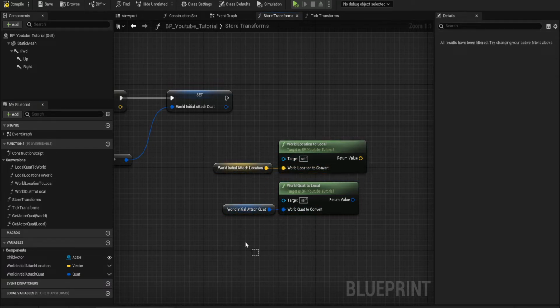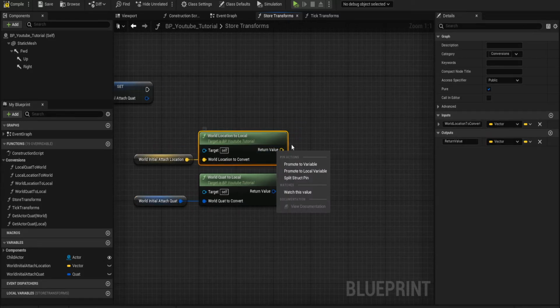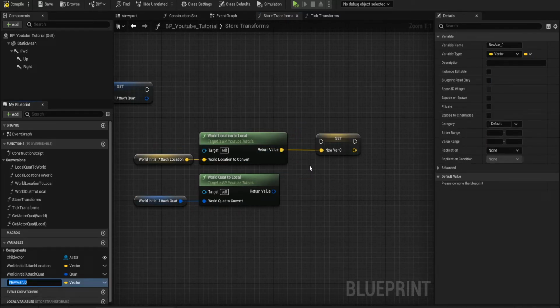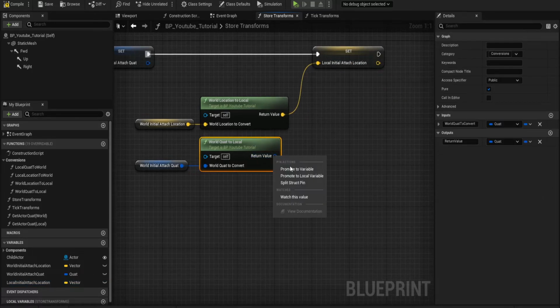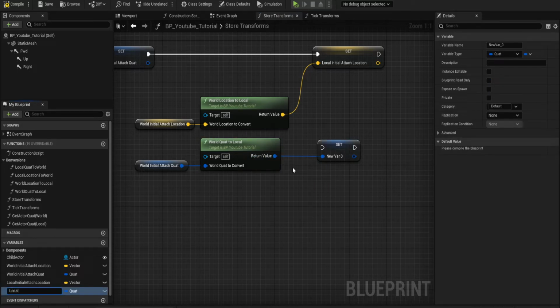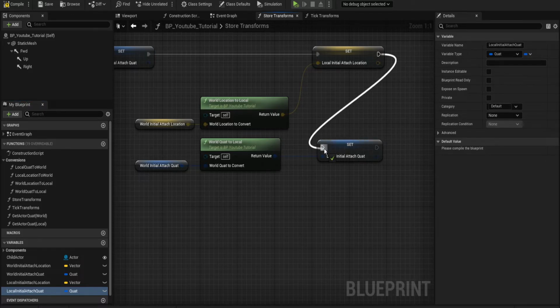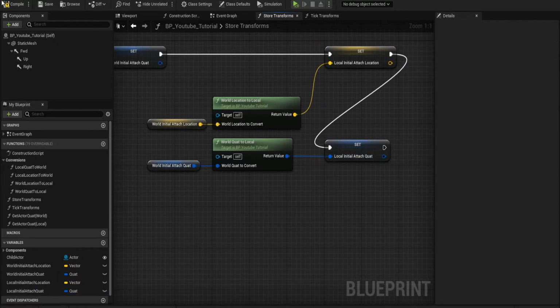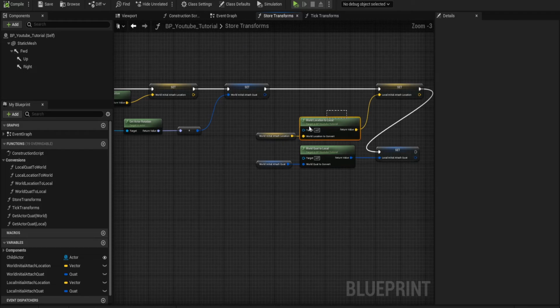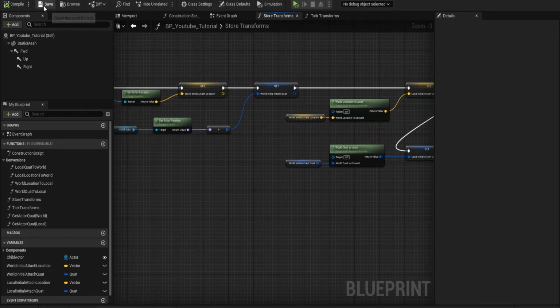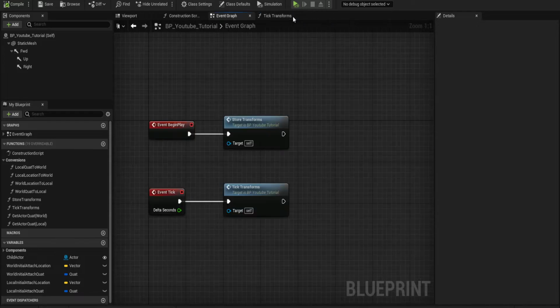Move this over. Okay. And then we're going to promote these guys as well to variables, and we're going to call them local initial attach location. Do that. And same with this one. We're going to promote it to a variable, local initial attach quat. Almost said rotation. And compile, save, and that's it for this function. We're never going to be touching this guy again, really. I mean, inside it. So we can close that tab.